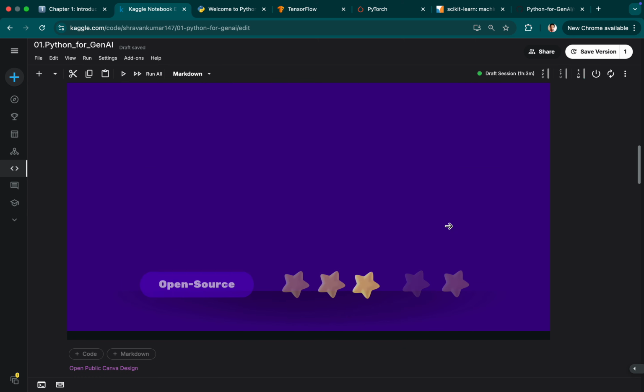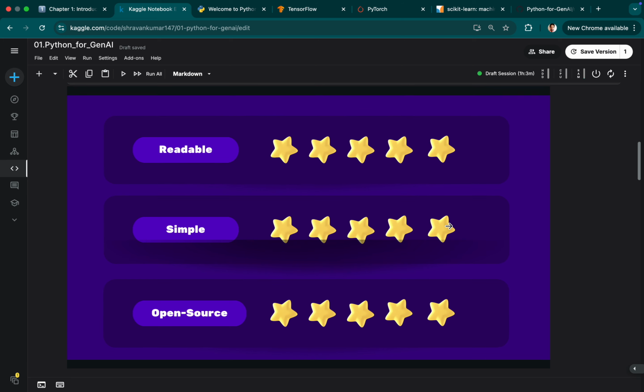So let's see the features of it. It's so easy, so readable, like plain English, and very simple to understand because of its fewer lines of code. And it is open source, so you can read the code, understand, tweak it, modify it. That's the freedom that you get with Python.